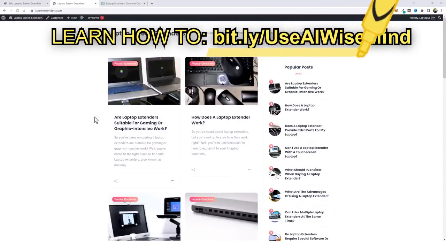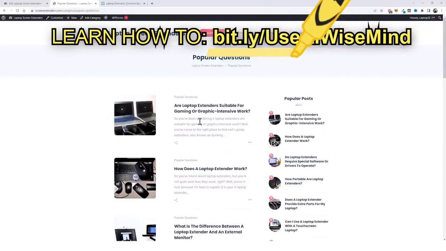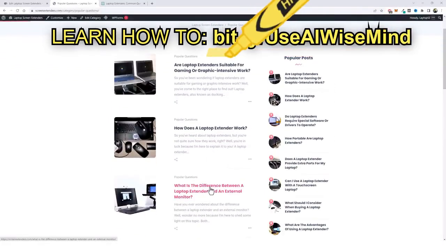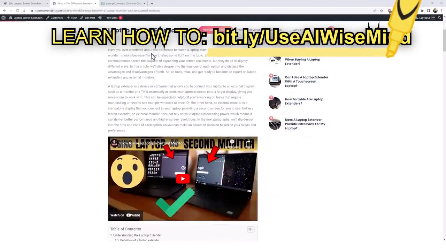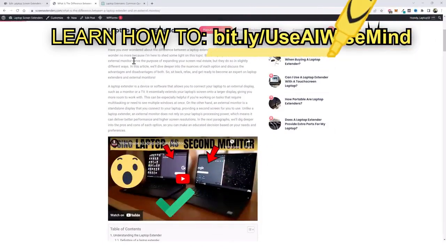So let's jump into this for a second. We'll come up here and click on the Popular Questions category, and we can see this is very well laid out. And if we come down, let's just click on one of these here. You can see we got our title. And then down here, have you ever wondered about the difference between a laptop extender and an external monitor? Well, wonder no more, because I'm here to shed some light on the topic.